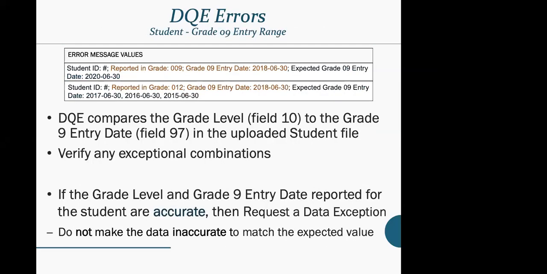Okay, grade 9 entry dates are always a bugaboo for people, and they don't always understand them. This is a range error. So we are not saying that the grade 9 entry date is wrong. Sometimes people will fix their grade 9 entry date and then they'll say, but I still got another error. They're not complaining about the grade 9 entry date. They're complaining about the date compared to the grade level. So it might appear that the student should be in a different grade level according to the grade 9 entry date. If you are correct, and the student is in that grade level, you do a data exception.